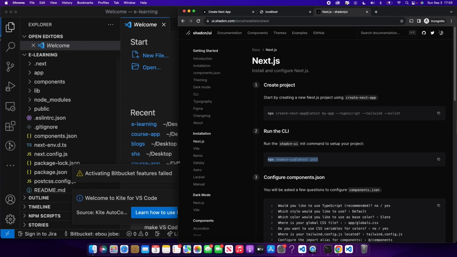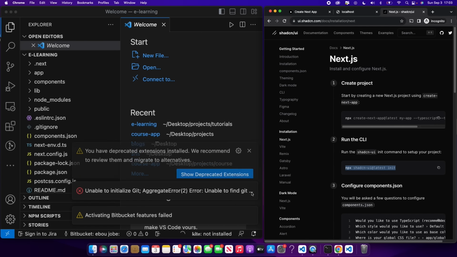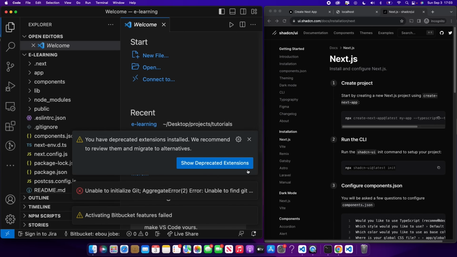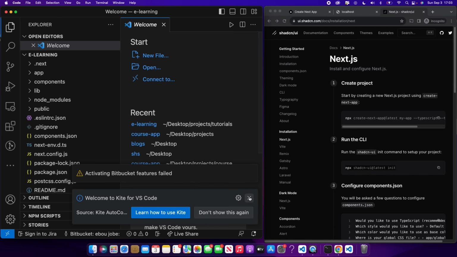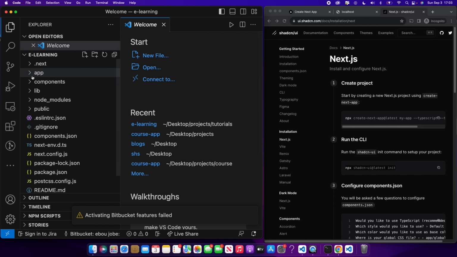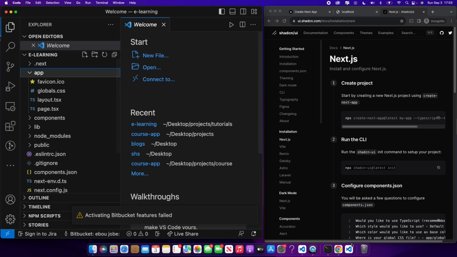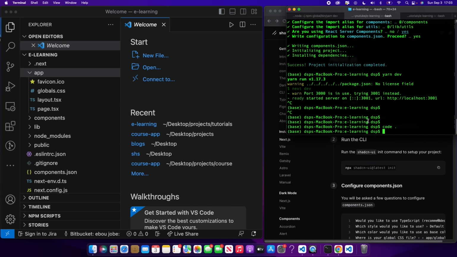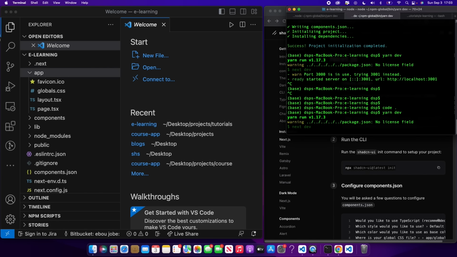Let's minimize this. Let's close all this VS Code. Okay, so let's see what is generated. Let's go through the generated code and have an idea. But while that is happening, let me run the project.